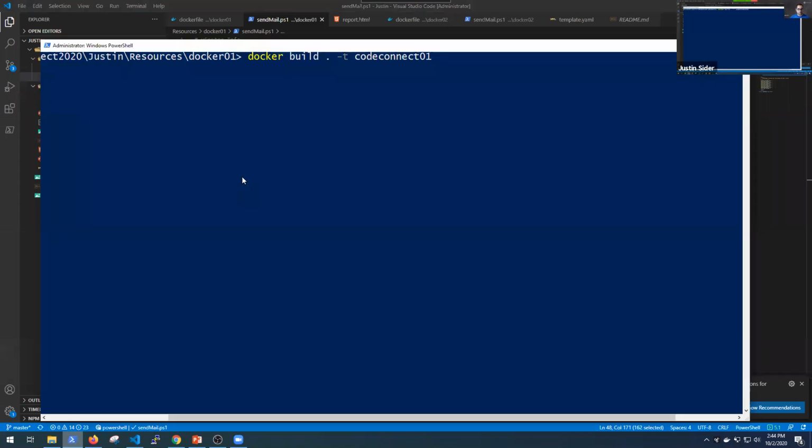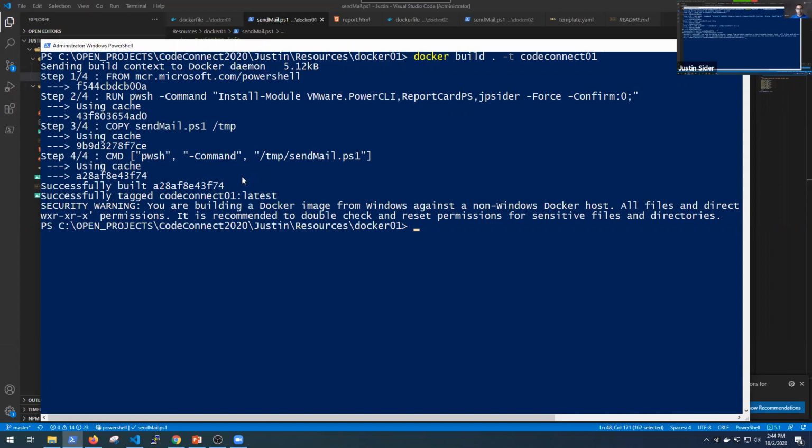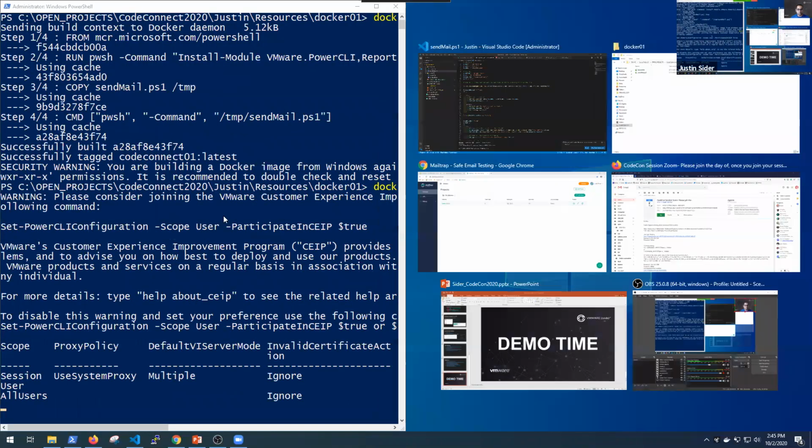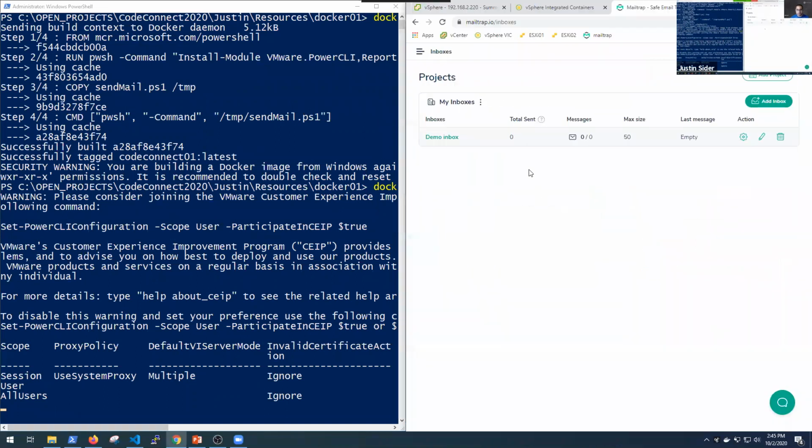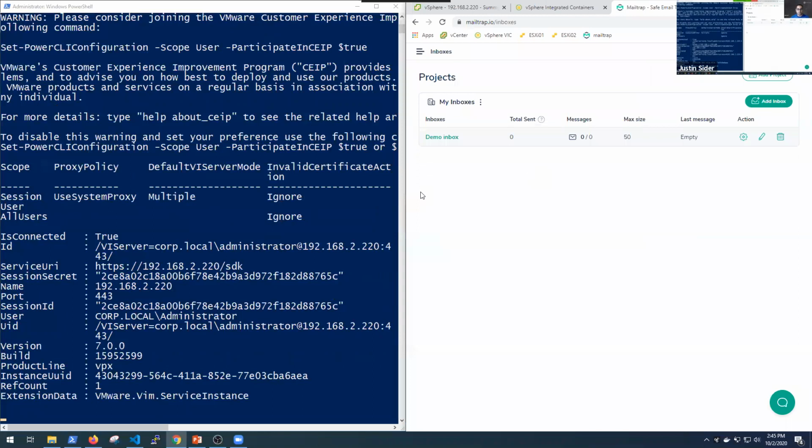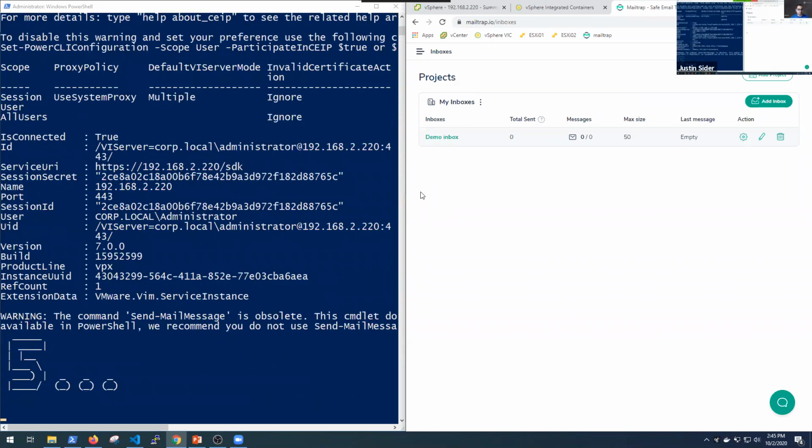So what we're going to do is we're going to build this container. And it is already built because I haven't deleted anything. So successfully tagged it as Connect01. And now we're going to run this container. And then what you're going to see, if I have this done right, is within a couple seconds, you're going to start to see a bunch of emails start to flow through this.